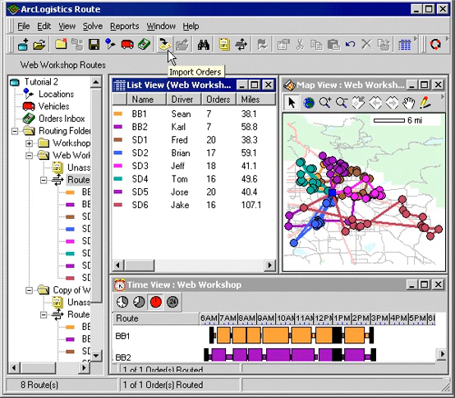You should now be able to see that there's several ways to use ArcLogistics route to either completely optimize the solution, you can manually create solutions, or you can use a combination of optimization and then manual fine-tuning of the routes.